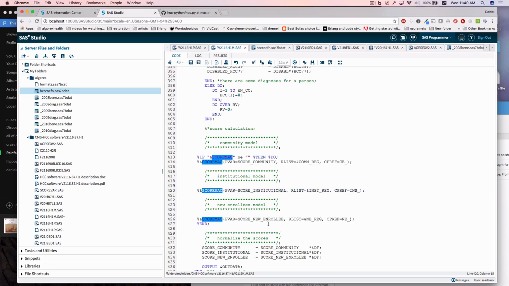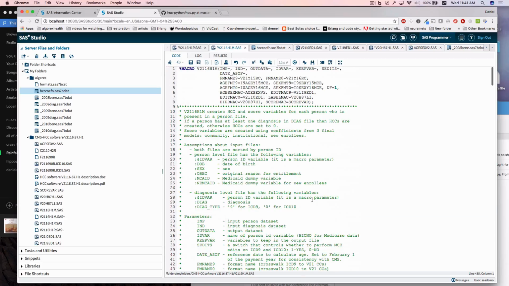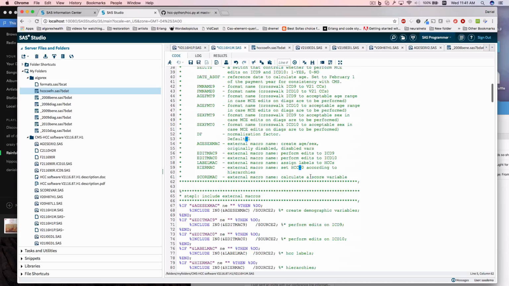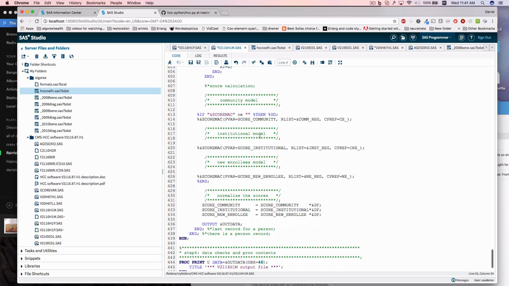And then at the very end, we are left with score new enrollees, score institutional, and then they have this weird thing called normalize the score. There's this thing called DF. It's set automatically to be 1, but it is a normalization factor. I couldn't see any documentation on what that was. It's 1 here as well, 2017. Yeah, so it's scaling all these things to 1.